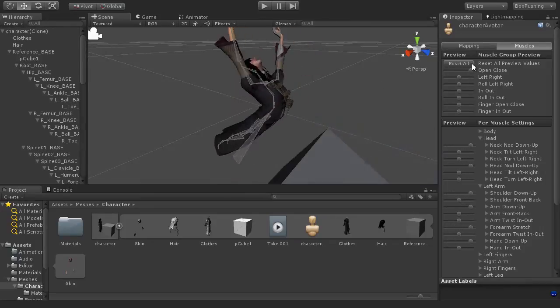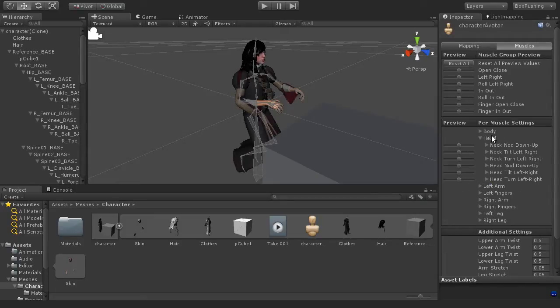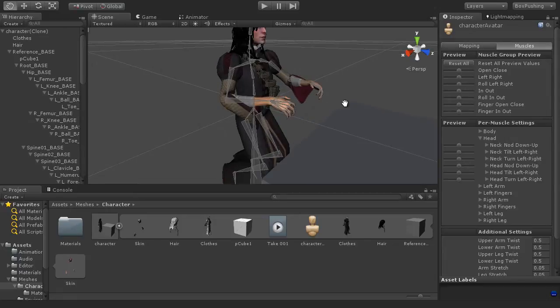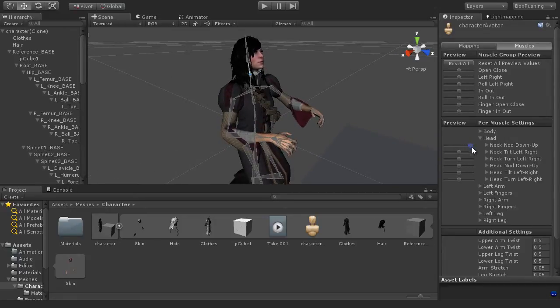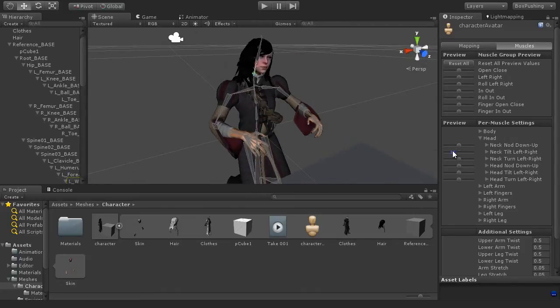So what exactly is going on here? Well, let me just reset this back to normal. Let's take, for example, just the head pose here. Let's have a look at the head, the neck nod down and up. So when I start to control this slider, we get the head looking up and the head looking down. So I'm just going to reset that back to its center. Let's take a look at the head tilt left and right here. So we've got the head tilt left and the head tilt right.